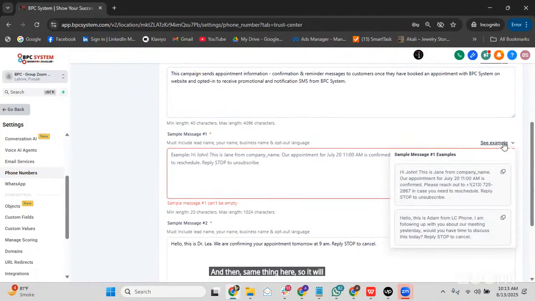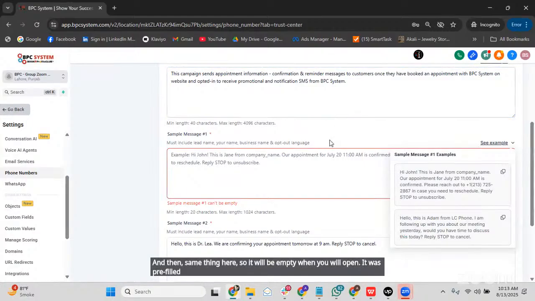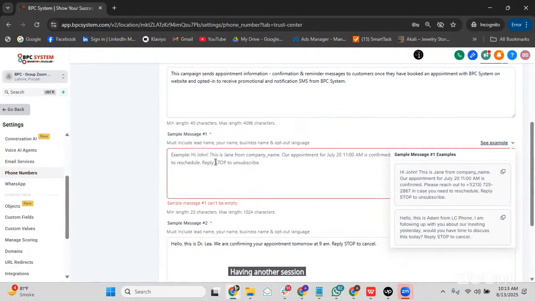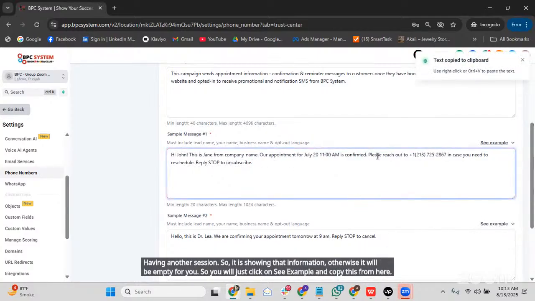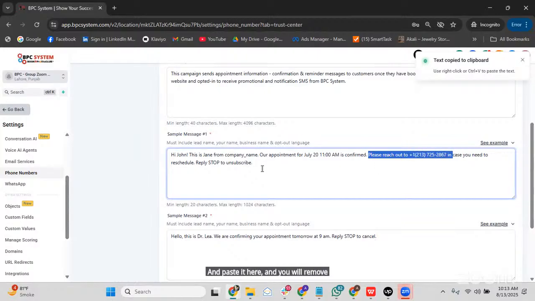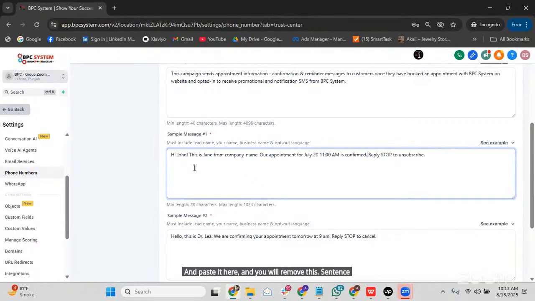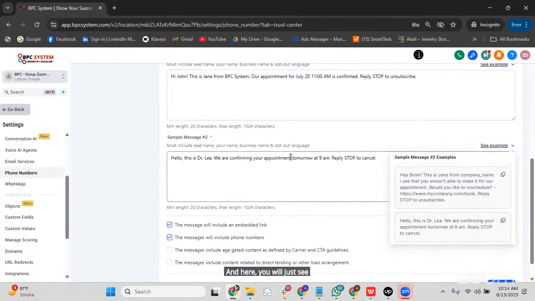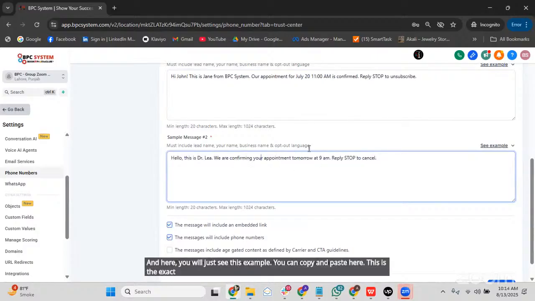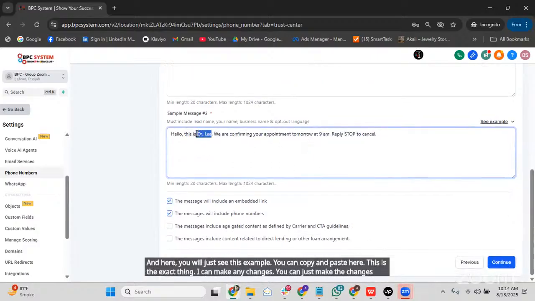So it will be empty when you open it. It was pre-filled by me before when I was having another session, so it is showing that information, otherwise it will be empty for you. So you will just click on see example and copy this from here and paste it here. And you will remove this sentence. And here you will enter your company name again. And here you will just see this example. You can copy and paste here. This is the exact thing. I didn't make any changes. You can just make the changes in the name.